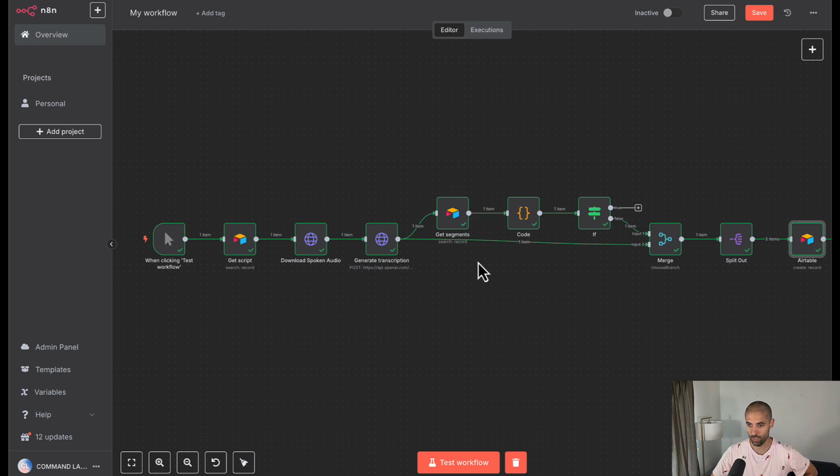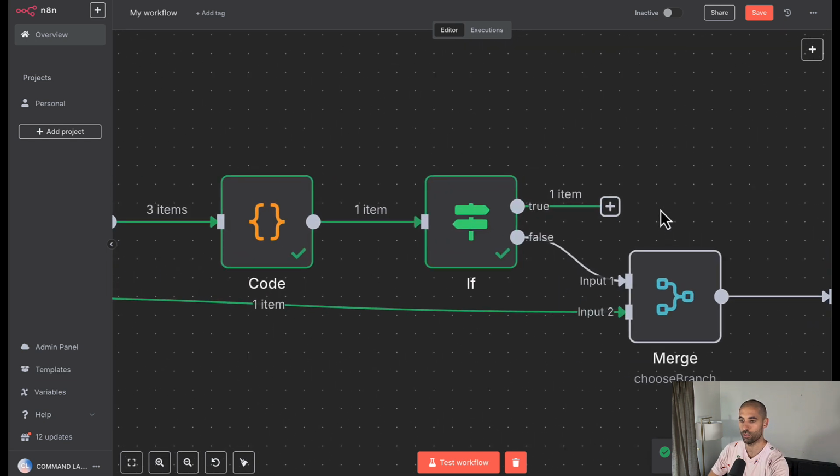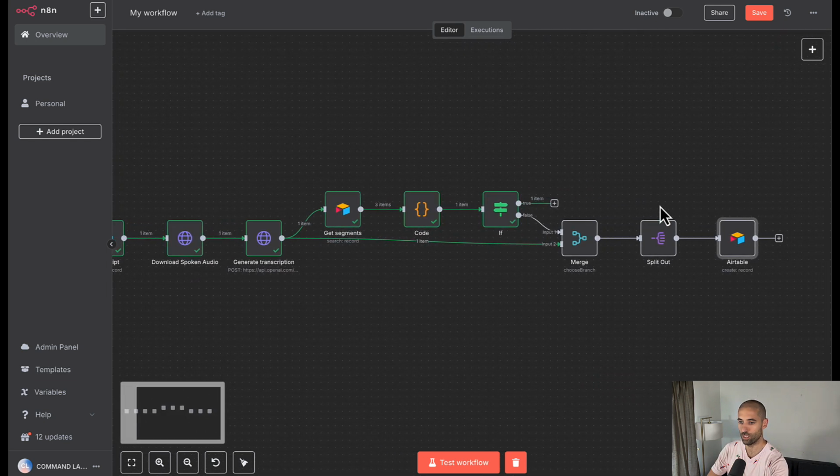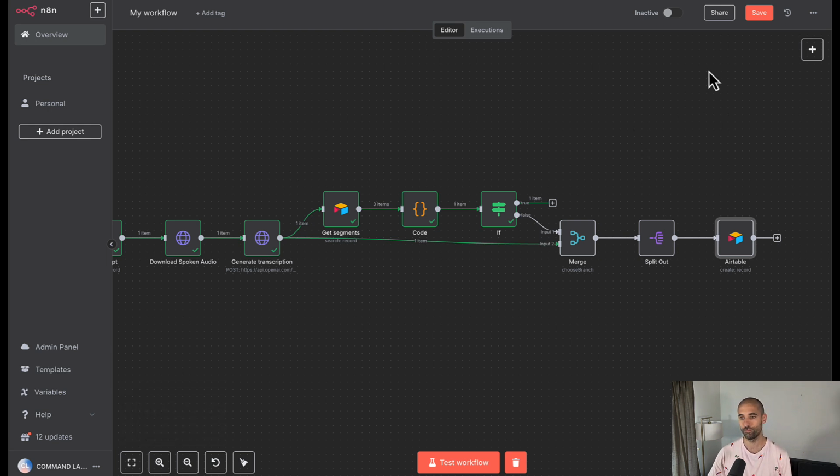And if we run it again, we should have segments, right? And we should come to the top branch, the true branch. Bingo. You can see we're on the true branch. So let's flesh out the true branch, and then this workflow will be finished.